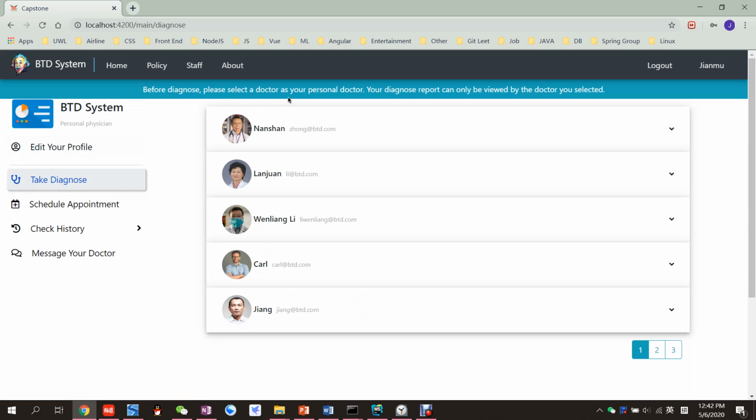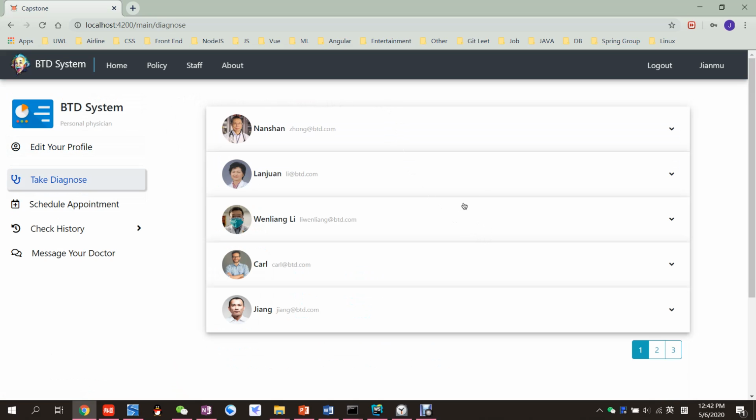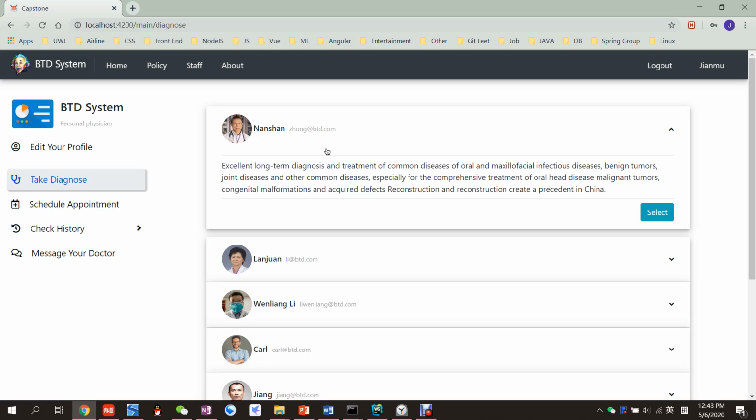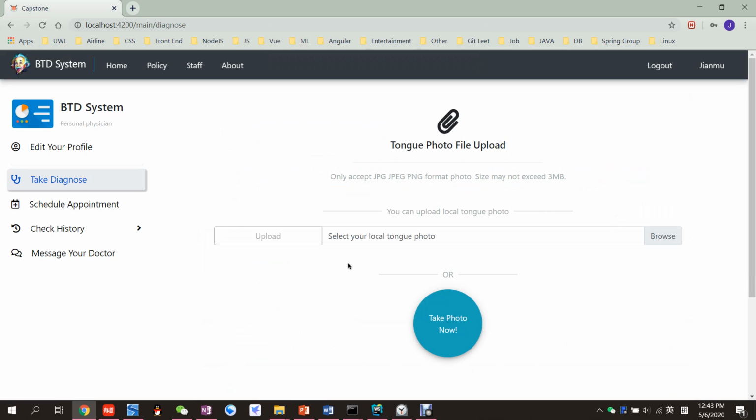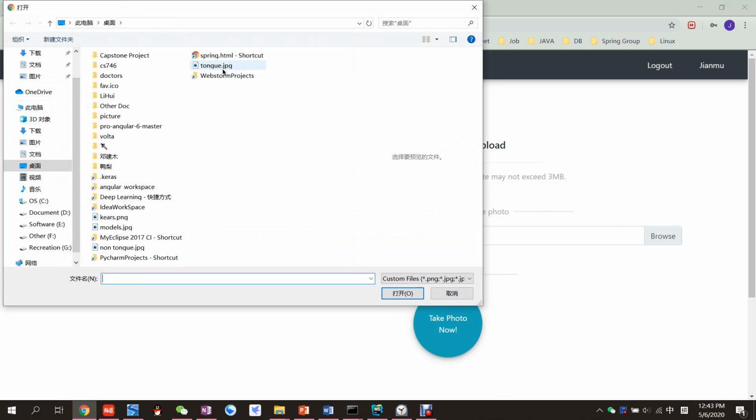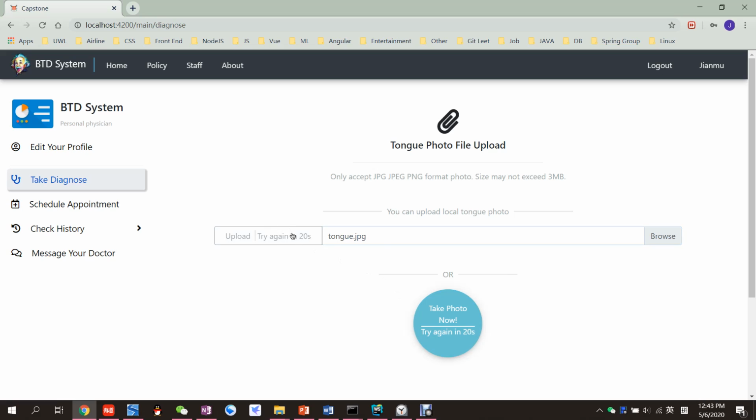Before you take a diagnosis, you must select a doctor as your personal doctor, and you can see the doctor's profile here. There are many doctors, so we will select this one, Dr. Zhong. So we select it. Now we enter the diagnose page. You can browse, you can upload the tongue picture from your laptop. I think this will be quicker than the server, because my computer configuration is better than the server, I think.